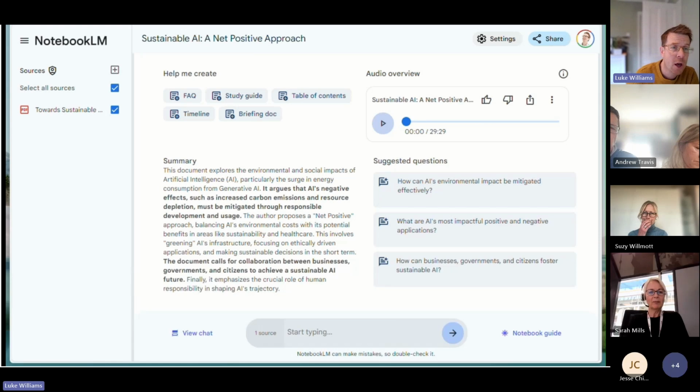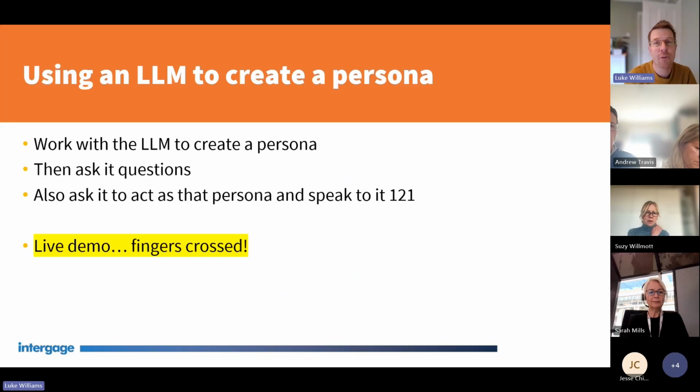So the next one, always dangerous. I'm going to try and do a live demo, so fingers crossed. I need a willing volunteer. Would anyone like to share with me just a quick summary of their business? What I'd like to do is create a persona by speaking to ChatGPT, and then I'm going to interact with that persona. So if anyone's comfortable for me to do that, can you shout? Otherwise, don't make me pick on someone, or I'll just make up something.